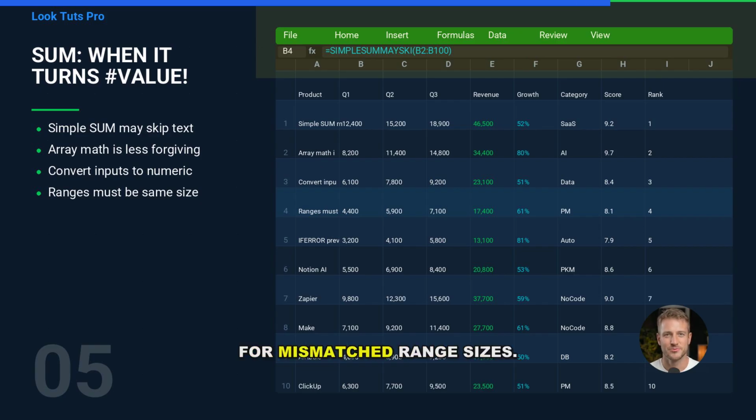Also check for mismatched range sizes. If one range is A1 to A10 and the other is B1 to B9, you're inviting #VALUE. With some problems, think range alignment and numeric coercion.